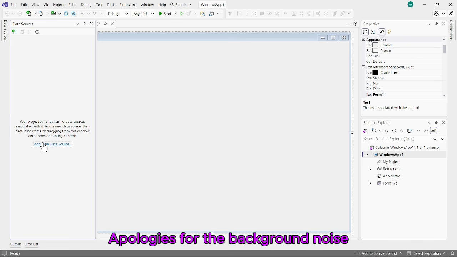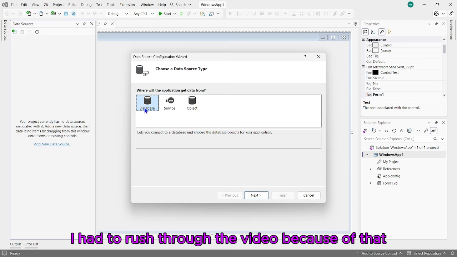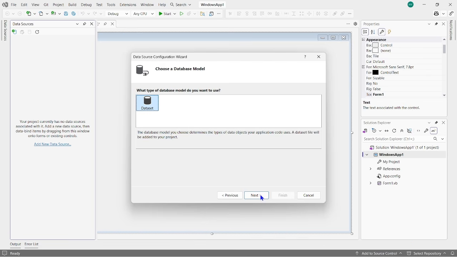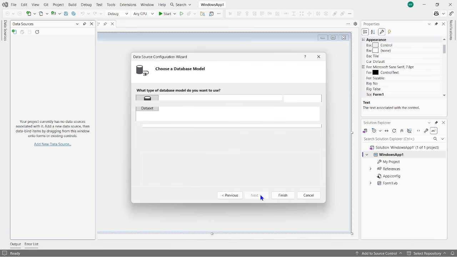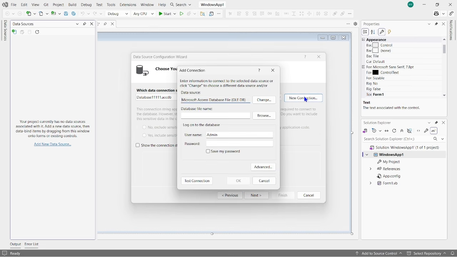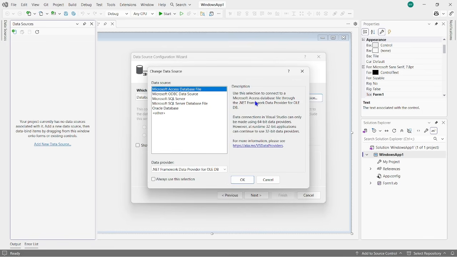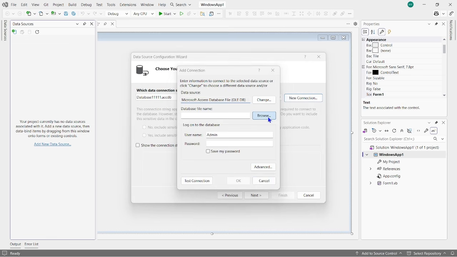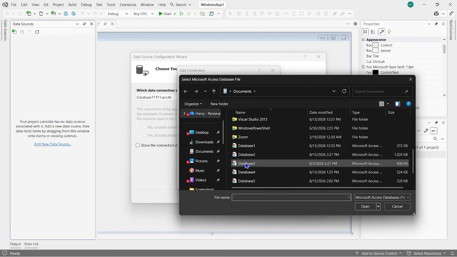So click on Add New Data Source. From there, we are using a database. So you can select the database and come to Next, another Next, and you can come to New Connection. In New Connection, you can select the database you are using. So we are using Access. We are going to stick to Microsoft Access file. Click on OK, and then you can select the file. So mine is in documents, database 2, and I'll click on Open.